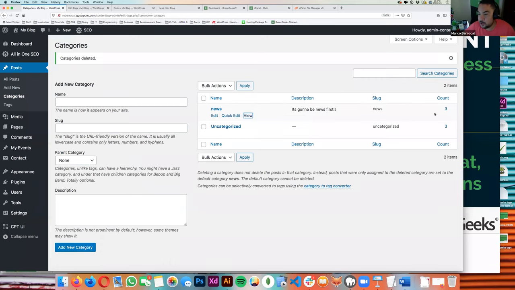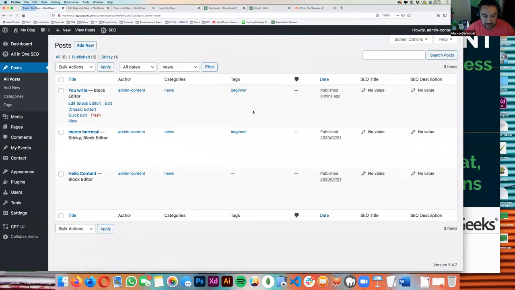Okay, you can also see the count over here. When I click over here, it's going to show all the posts that are under the news category. So if I click that, it's going to take me there, and I'm just going to view those. But I'm deviating a little bit.